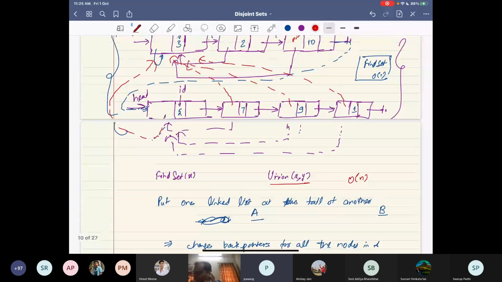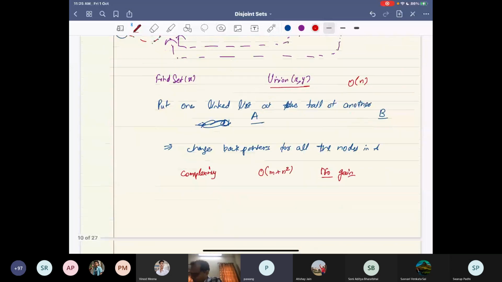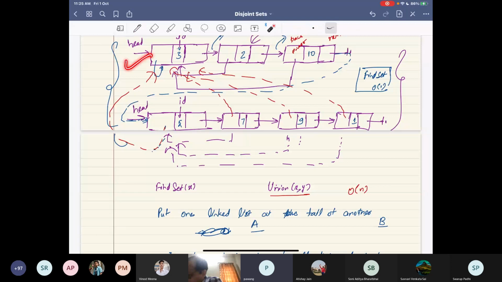So then we say, okay, let's think what we can do better. Suppose I have these two linked lists, this and this. Let's try to make it slightly better.